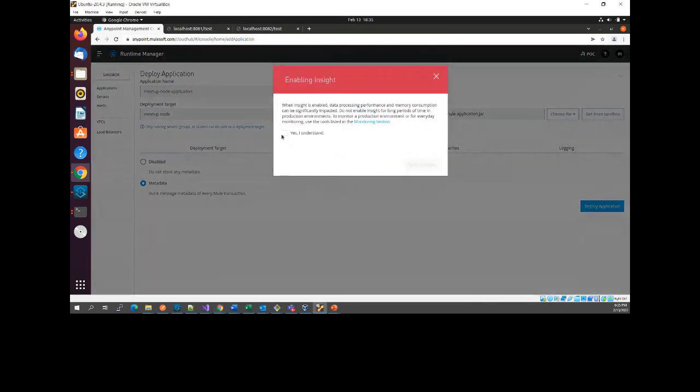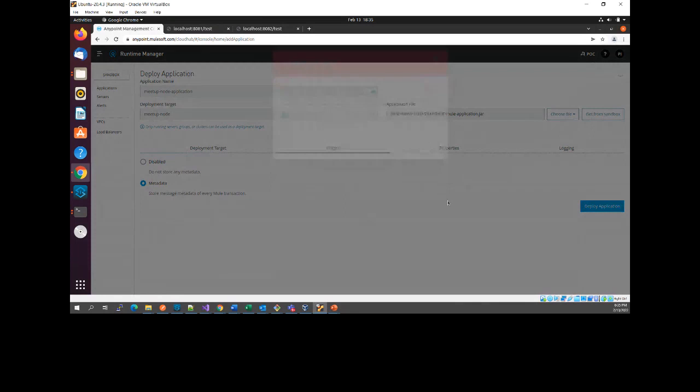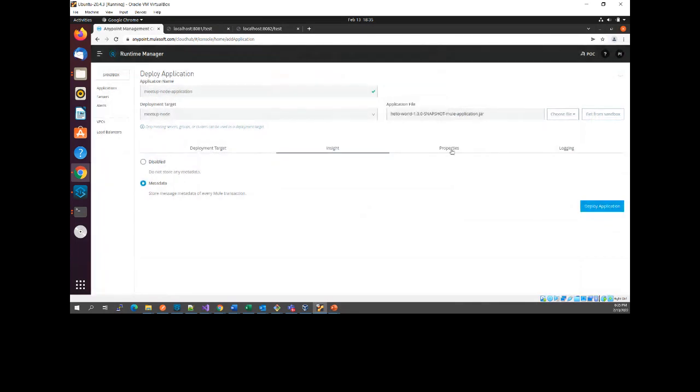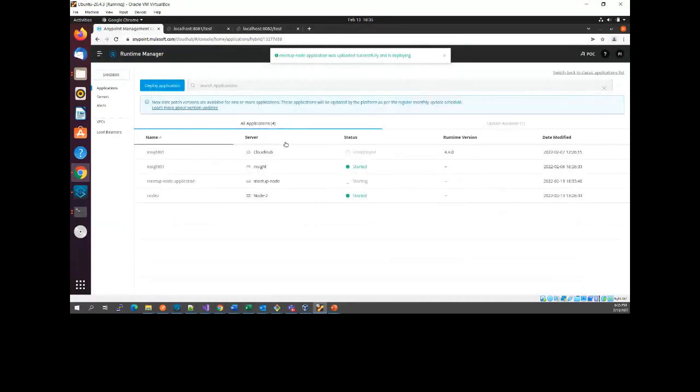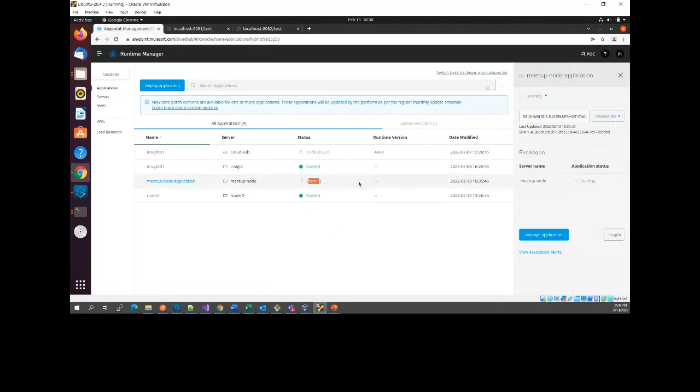Perfect. We have selected the application jar file. If you need Insight, you can enable that. Or if you want to give any properties, CloudHub properties, you can provide them. And now I'm just deploying the application. Right now we are not doing anything related to monitoring. We are just creating the server, creating the application, and deploying it. After deploying the application, we will do the configuration for monitoring. The next step will be the monitoring.